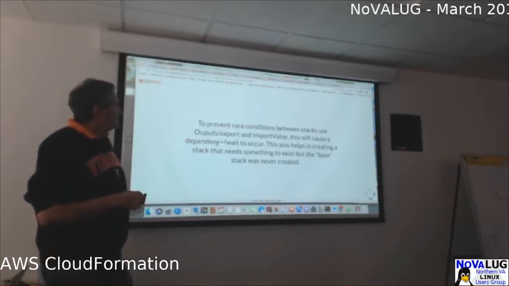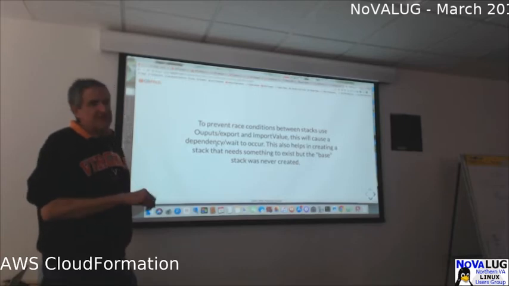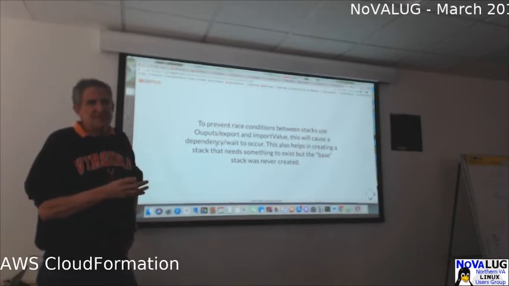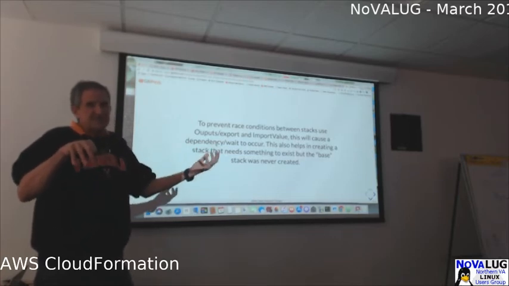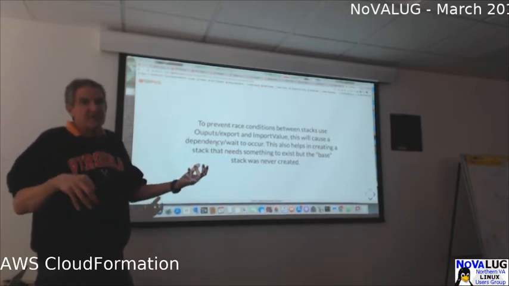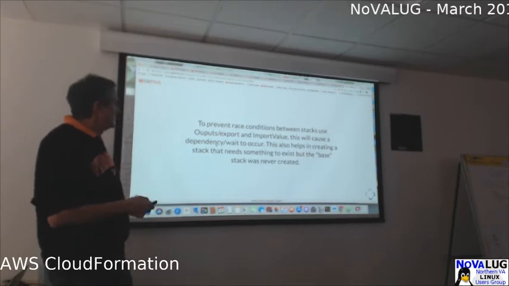Use outputs and import value. That's another supported thing in the CloudFormation template syntax, so that you can say this template needs something over here. Have it wait for it. Have it get the output from that one. It's just something to know that exists.